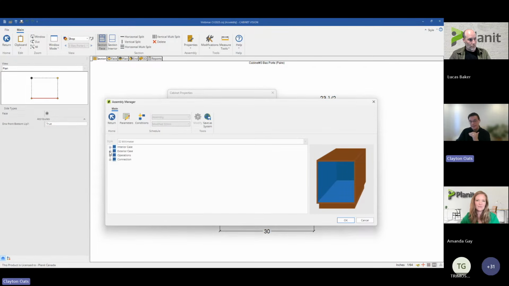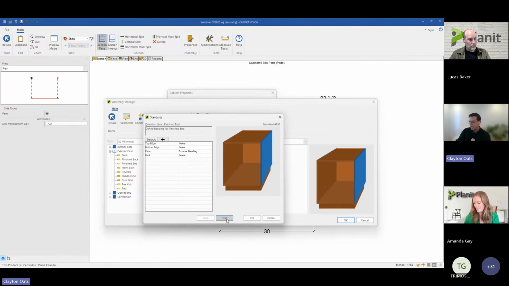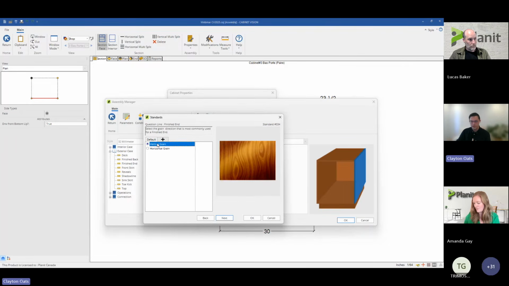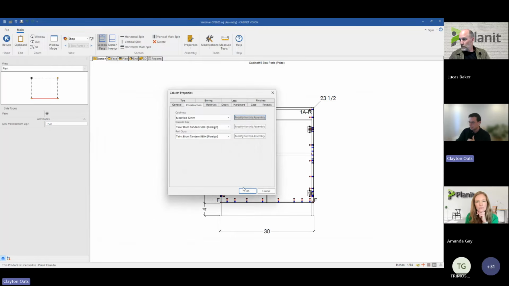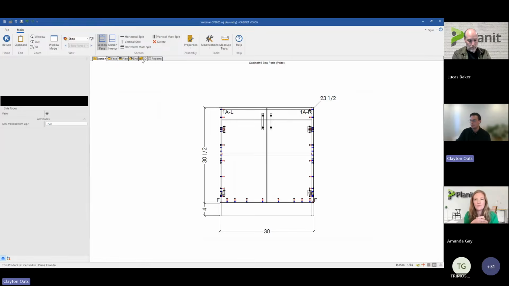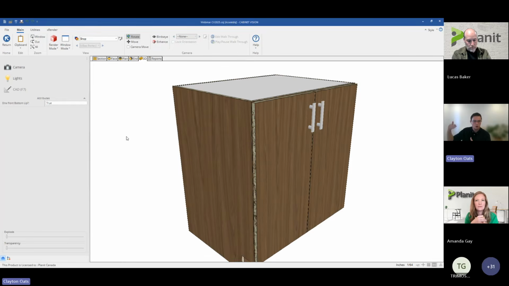Then I can find that part that I want to control. So in this case, I know it's my finished ends. I'll double click on that. And then I can choose whether the finished ends in this cabinet are vertical or horizontal grain. So let's say we wanted to make it vertical. We click OK, update assembly with changes. Okay. Now when we go back to the 3D, I've got that vertical grain.